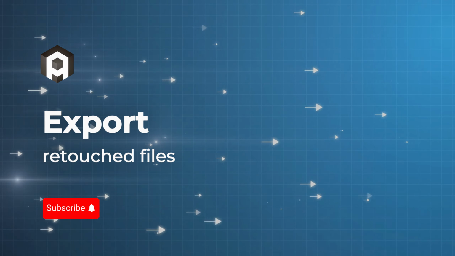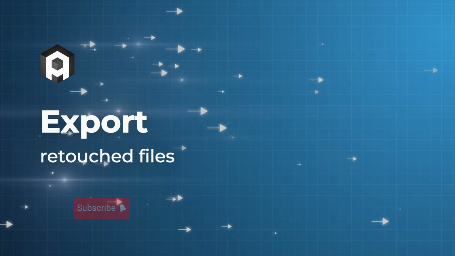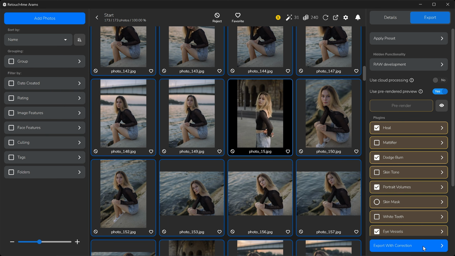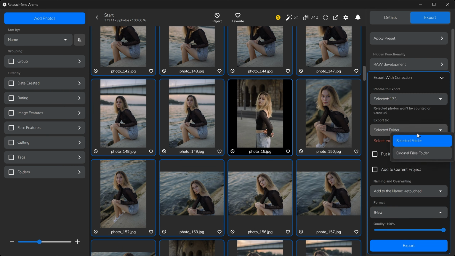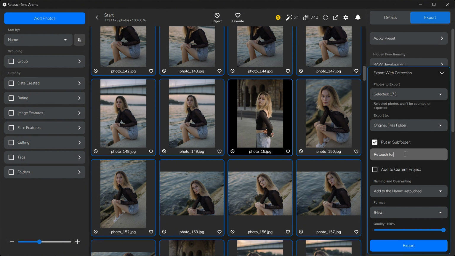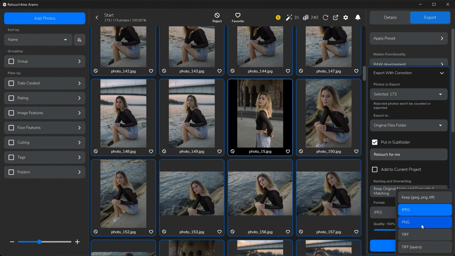Exporting the retouched files is simple. Here's how. Select the files to export, folder, and format. If files are in different folders, all relative paths will be preserved. If you need to retouch the files further in Photoshop, try Layered TIFF. If not, simply adjust JPEG quality.